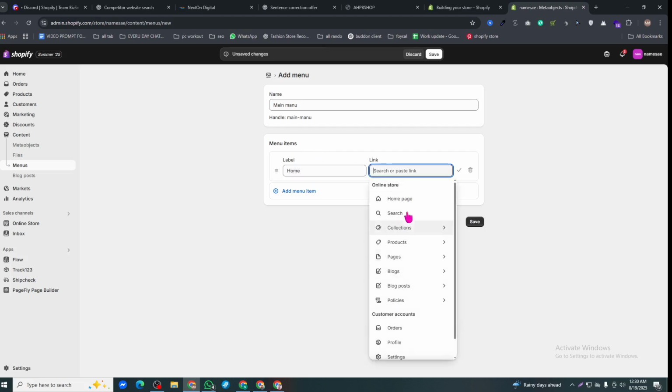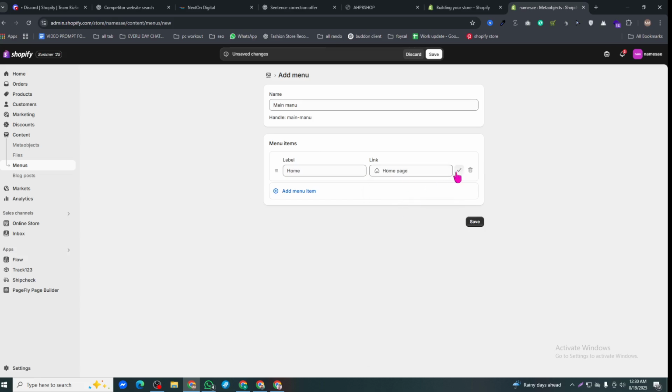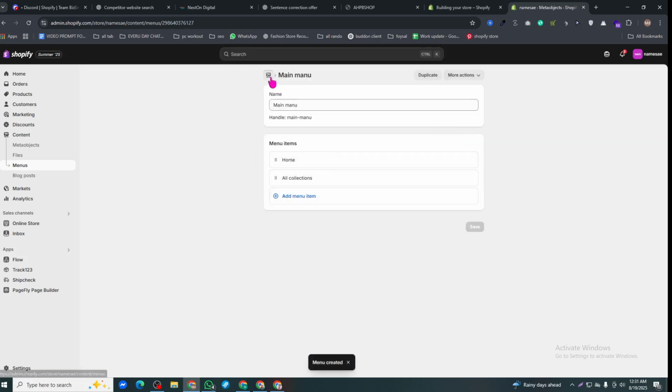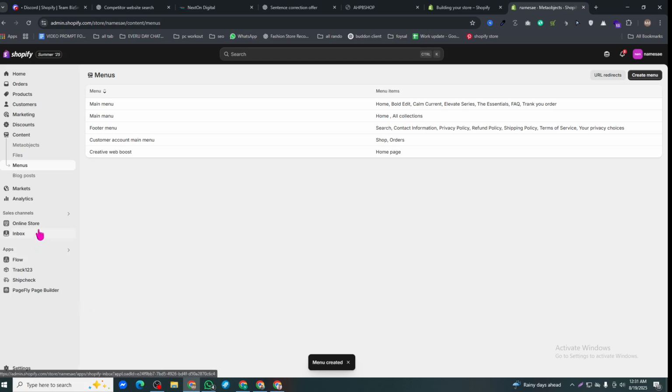Okay, so from here, as you can see, add item, and then from here like Home, and then you can select any page you want to link to. So I will click the home page, click the right tick, and this way I will add all the links that I want. So collection, all the collection links. Let's click on the save option. This way you can keep the main menu. And then right now I'm going to show you how you can customize your store.